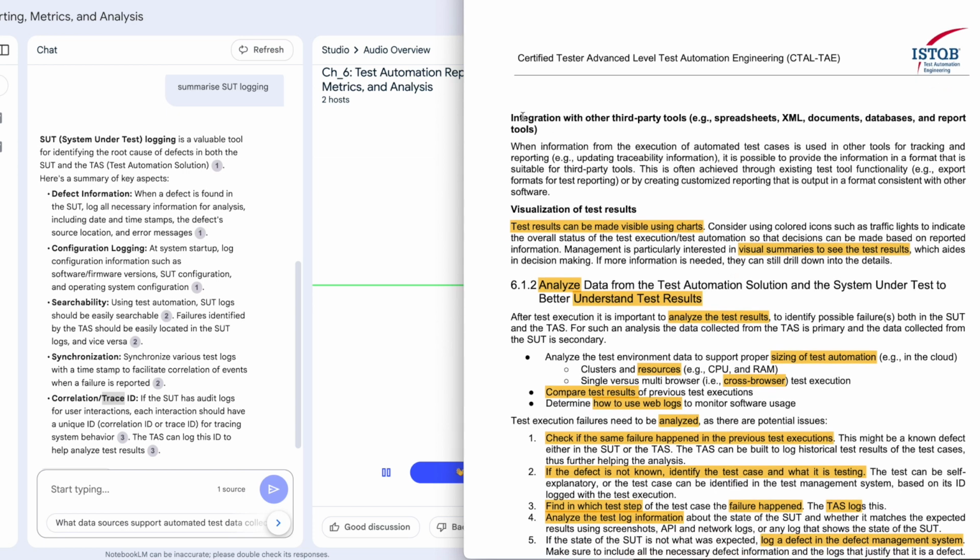Moving on to integration with other third-party tools. When information from the execution of automated test cases is used in other tools for tracking and reporting, it is possible to provide the information in a format that is suitable for third-party tools. It is often achieved through existing test tool functionality, for example, report formats for test reporting, or by creating customized reporting. So just to output in a format consistent with other software.